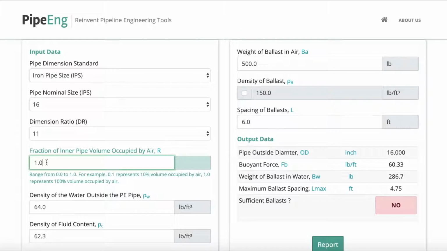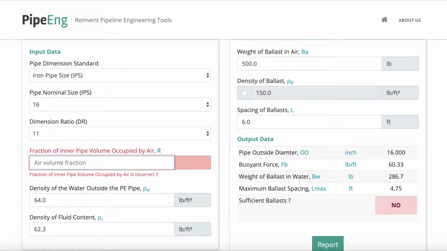So let's say we're going to design the pipeline assuming there's going to be 20% air in the pipe, or 10%, or even, if you want to go a little bit more conservative, you can even assume it's going to be full of air. So let's say we want to design this spacing assuming there's 20% air in the pipe. In this case, we can just put 0.2.